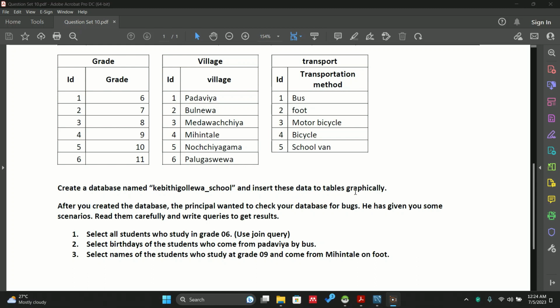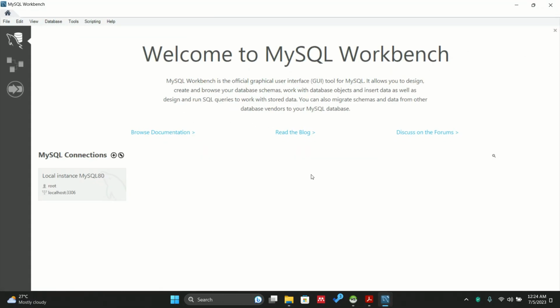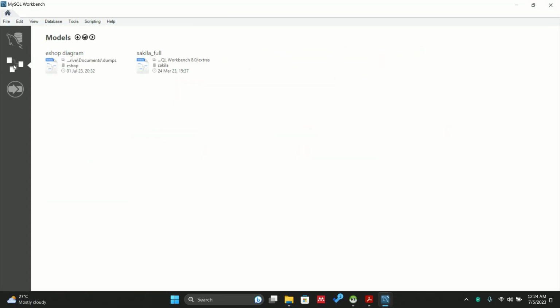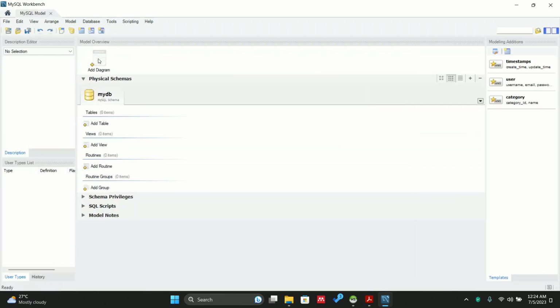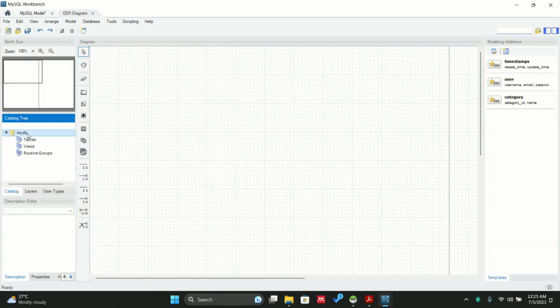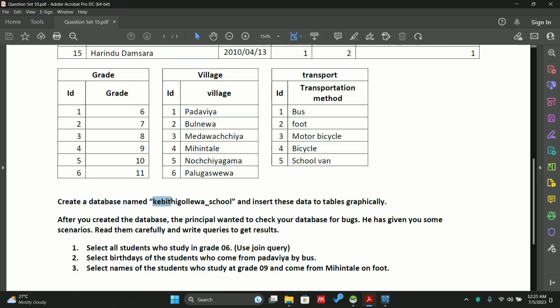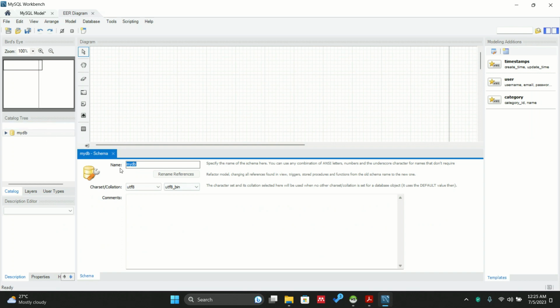Graphically, we'll be using the ER diagram as it is easier than the other method. So I'll be opening MySQL Workbench, and then we'll head over to the Models tab, click on the plus icon, and add a diagram. Double click the MyDB, and then we'll have to rename it to Graphically School. Just copy it and paste it right here. Alright.